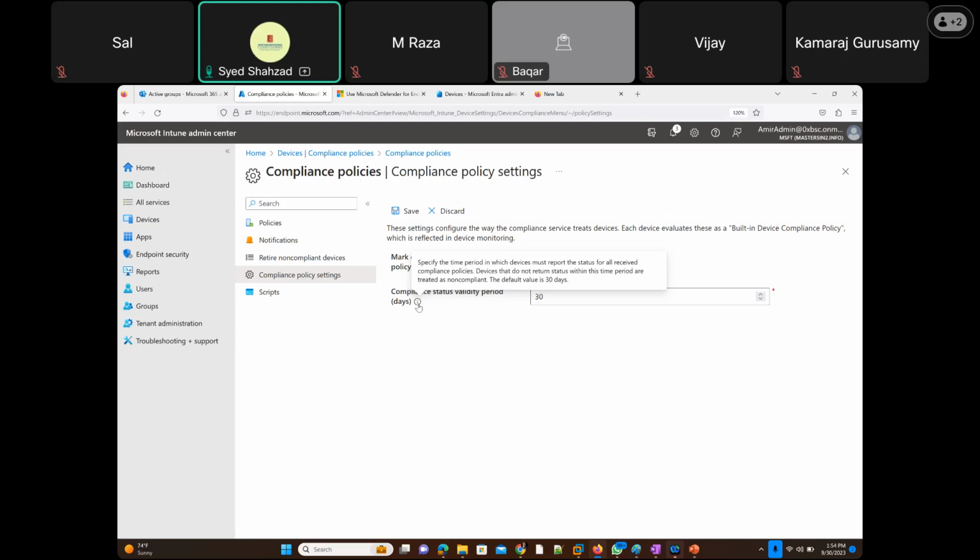Devices that do not return status within this time period are treated as non-compliant. The default value is 30. So within that device, if they're offline, then ultimately Intune would just change their status to non-compliant. So we'll leave it at that, or you can change it, but you know what it is.